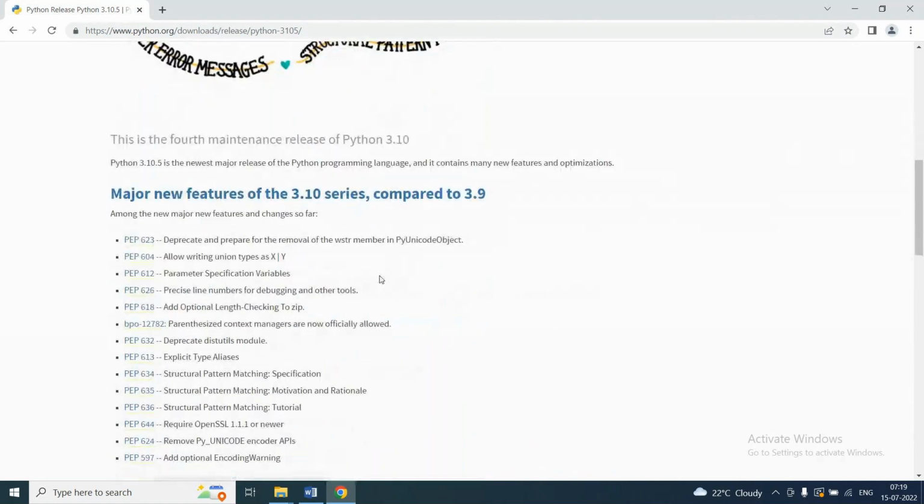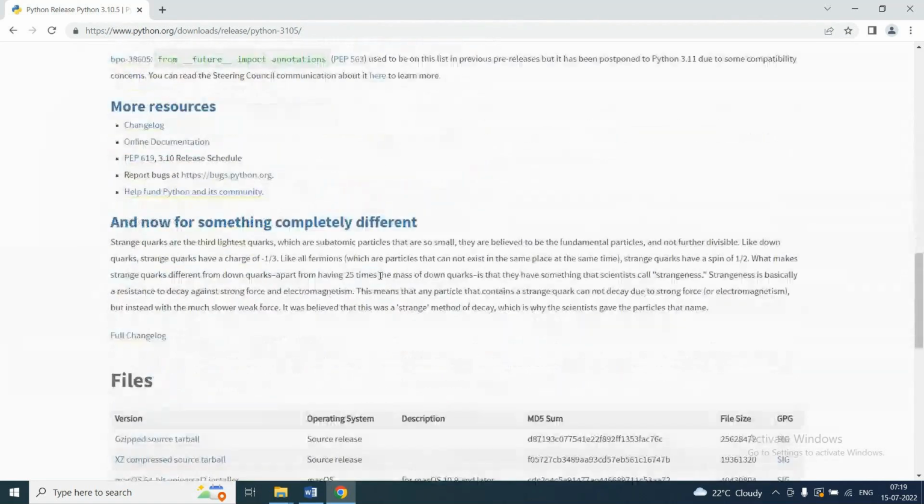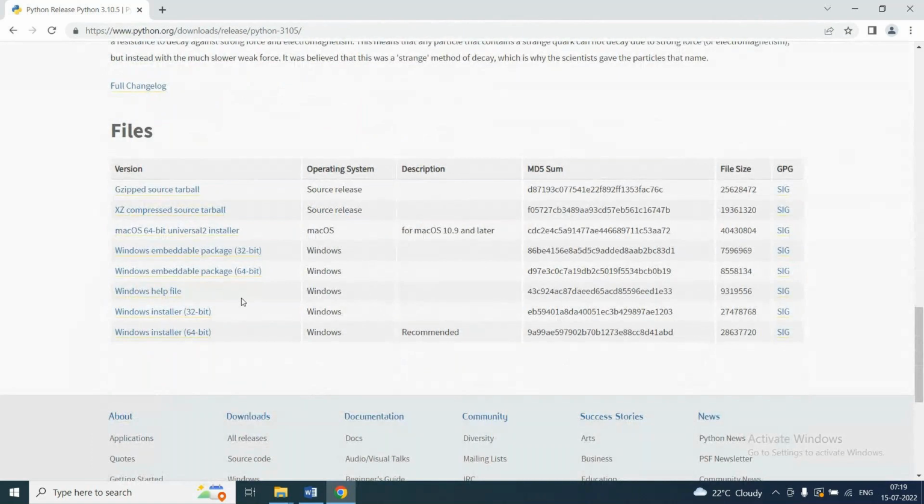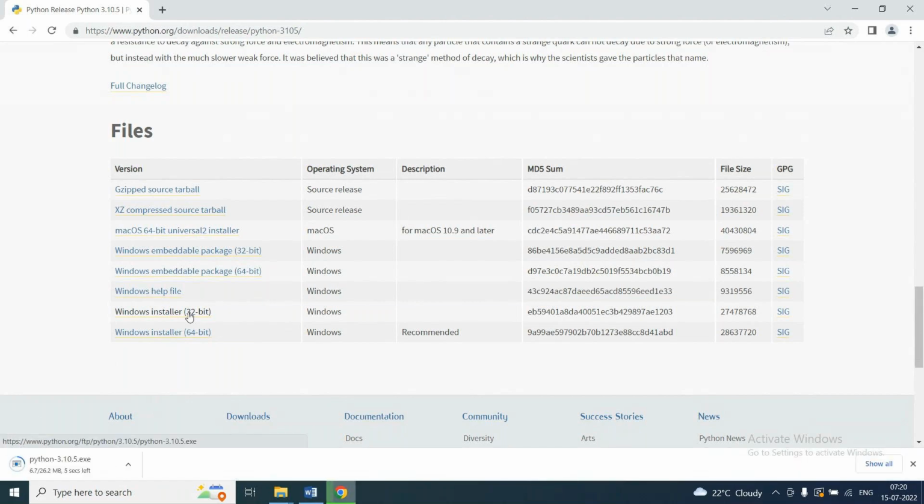Now in this page, you can see files it is giving, and here you can see Windows installer 32-bit, 64-bit. So 64-bit is recommended and we can use it, but I'm selecting 32-bit here. So it is downloading the exe file here, and you can see Python 3.10.5 is given.